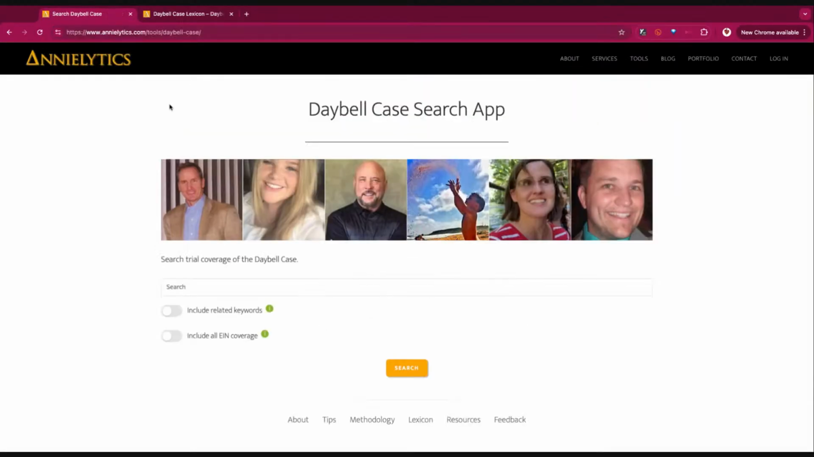It's just Daybell case. Okay, so this app uses AI. It's not generative AI. It's not like ChatGPT. And let me explain why. With generative AI, I would have to train a model on someone else's content. And the only reason I was able to create this app was that Nate Eaton has done such a fantastic job with live blogging the trials.